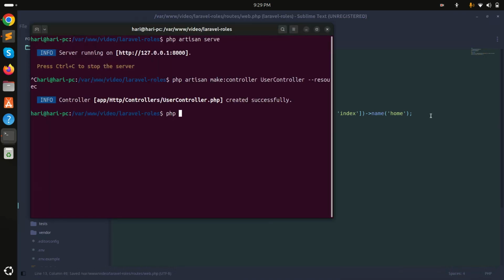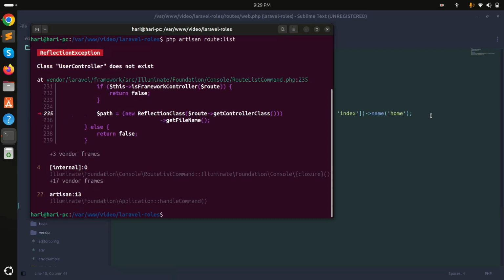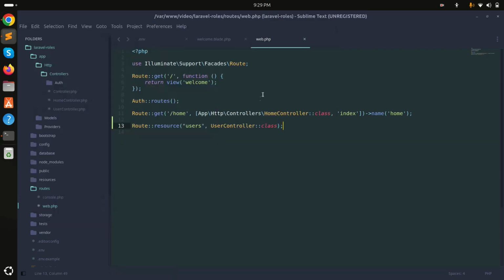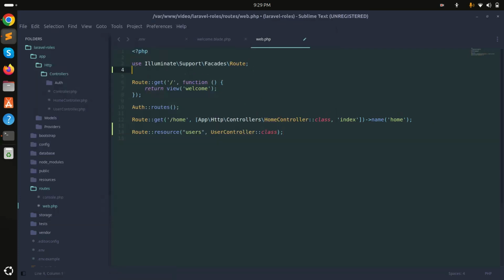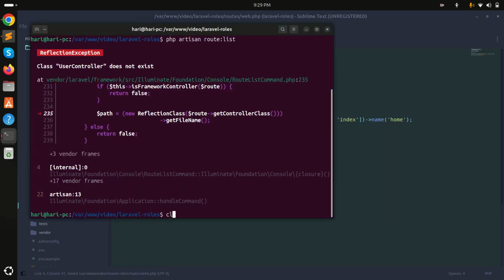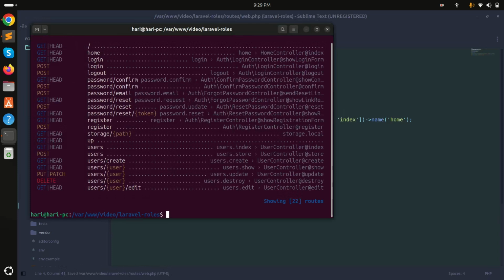And now let me go and I will simply run php artisan route:list. Yeah, UserController doesn't exist because we need to use the namespace over here. So I will say use UserController, save it. Okay, and let me clear it and I will run the list command again, and you can see that it simply created users create, and all this.